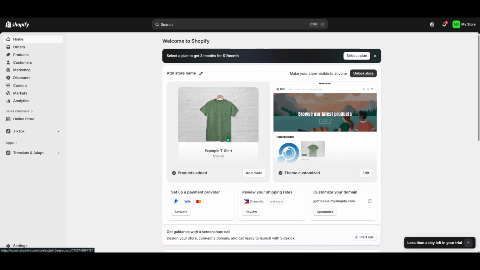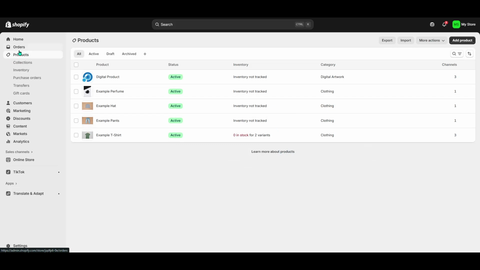So, let's get started. First, you want to begin by navigating to your Shopify admin panel. Once you're there, look over to the left side of your screen. You'll see a menu with various options. Click on the Products tab. This section is your gateway to editing, managing, and organizing all of your existing products within Shopify.